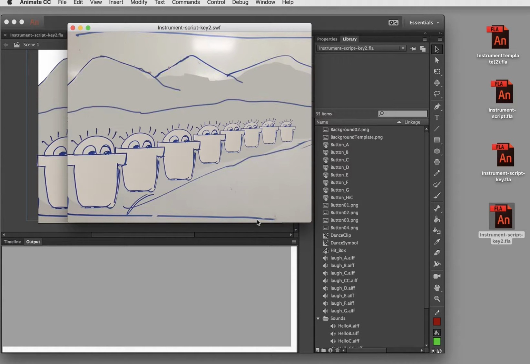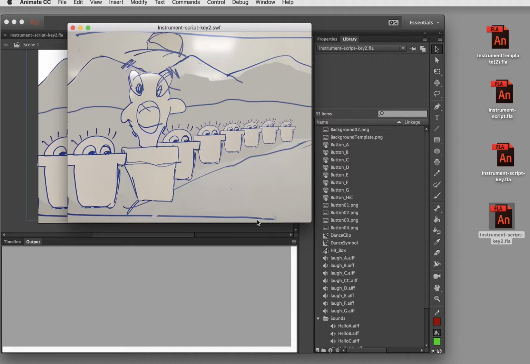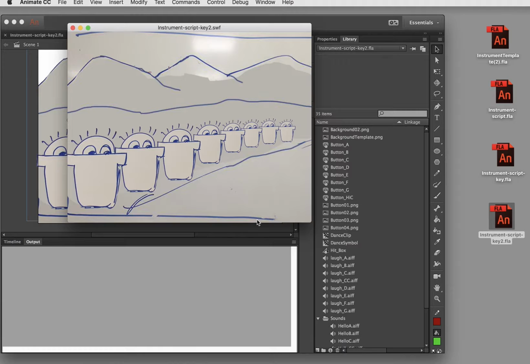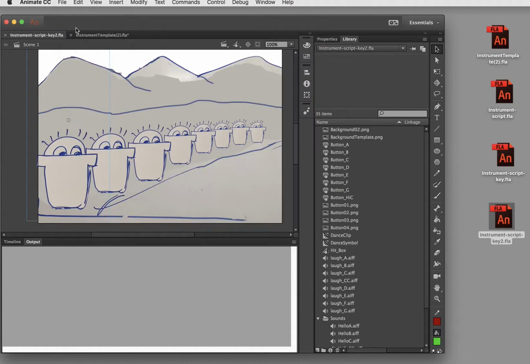Okay, so now notice that when I let go, it only plays that final animation while the key is down. So this version is more correct to how you would normally play an instrument. Okay, so let's look at how this works.